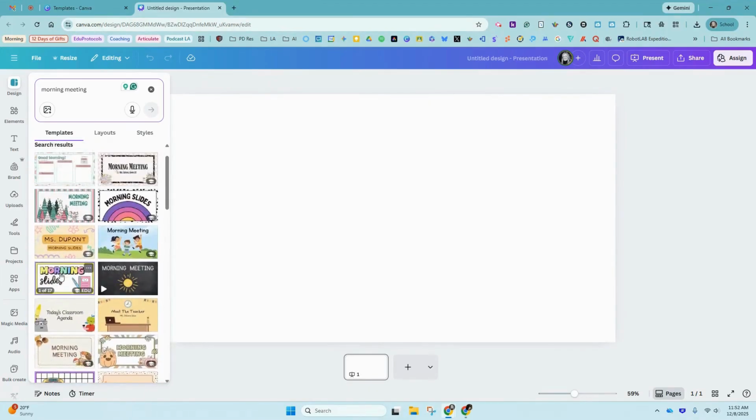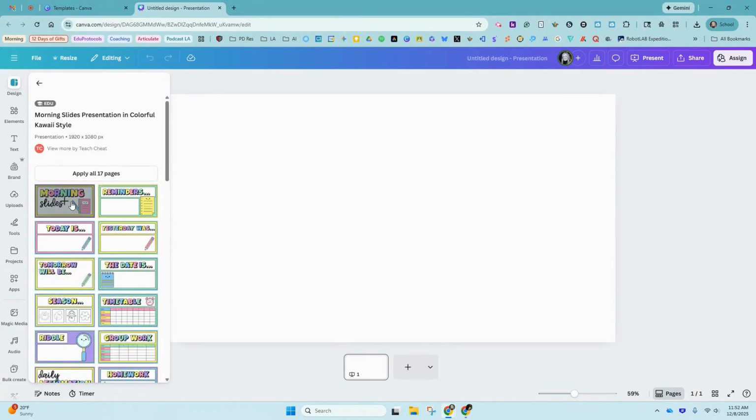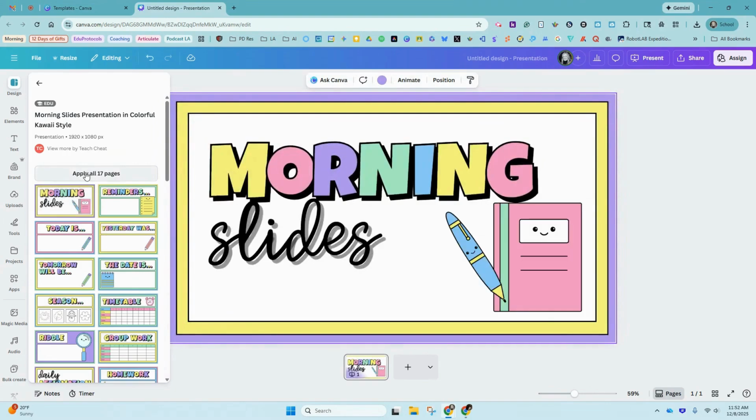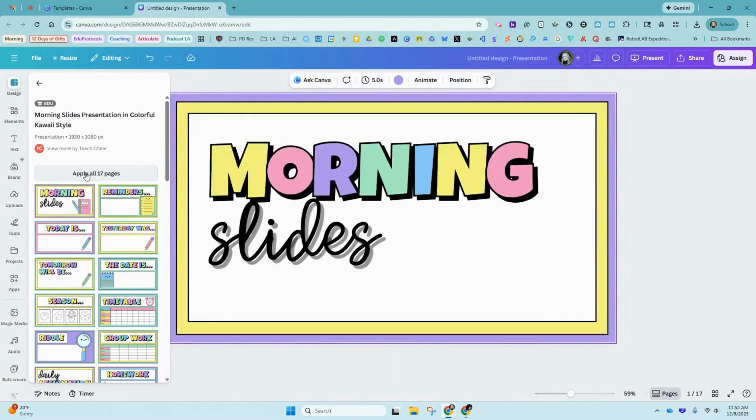I am going to choose this one, and you can see right away I will have 17 pages, a 17-page slide deck that already looks incredible. I won't have to choose any fonts, I won't have to pick any colors, it's all done. I can simply add page by page, or I can choose apply all 17 pages.